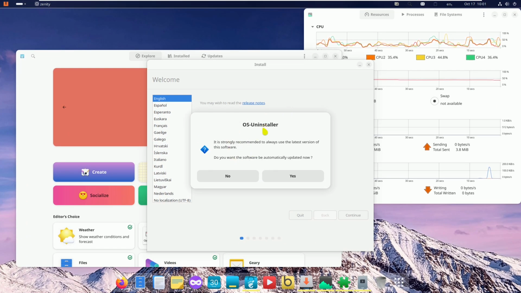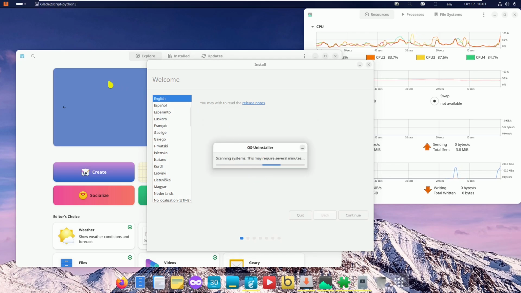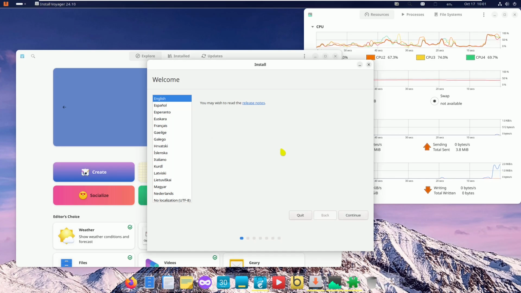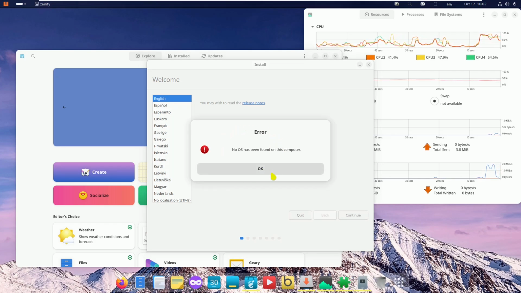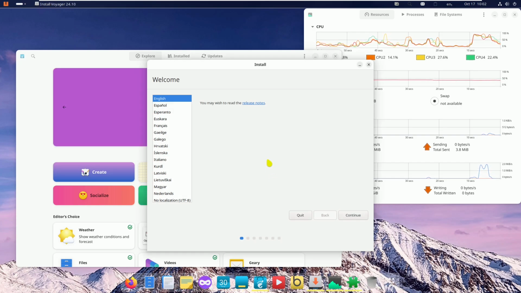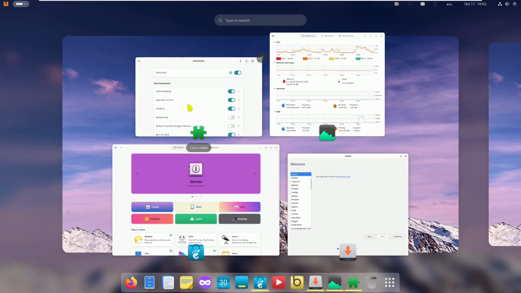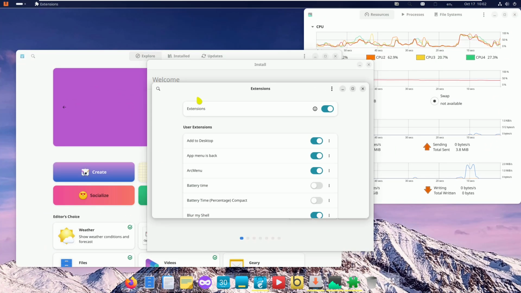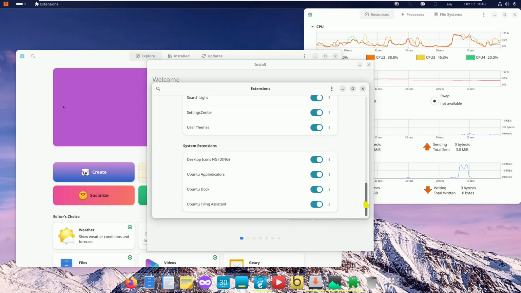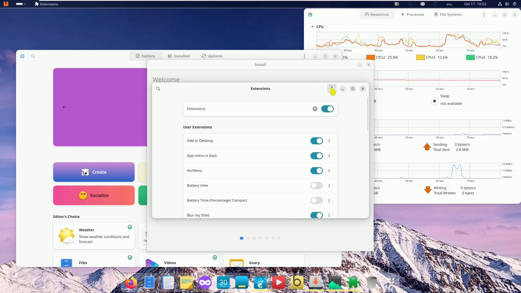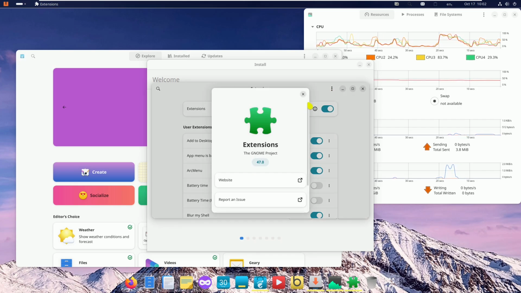The OS uninstaller. It is strongly recommended to always use the latest version of this software. Do you want to use the software to automatically update? So I don't want to do anything here. I wanted to show what application it is. I really didn't use this type of application, so that's the reason I opened that application. So let's ignore that and let's continue with the video. Here are all the extensions. So again, same thing, if you want to customize anything, you can customize those things. It's clearly up to you.